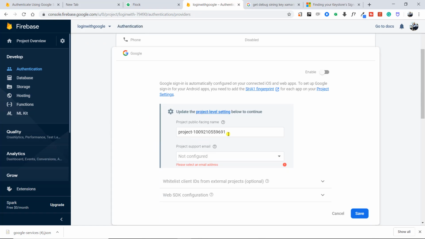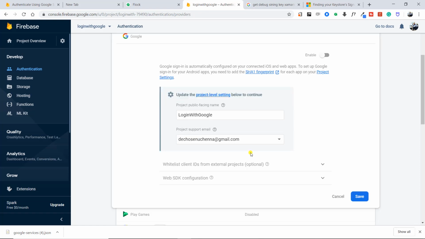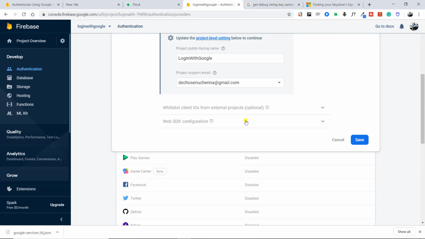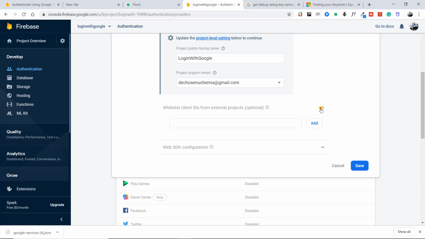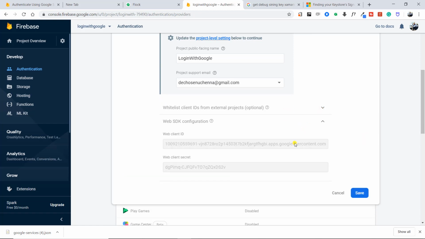Alright, I'm going to go ahead and provide our project name. The project name is what the user is going to see when they're about to log into the app. So I'm going to change this to Login with Google. Then I'm going to go ahead and select my email address. That's fine. Now the next thing is optional, and we're going to be needing this shortly. But before then, let's go ahead and save this.